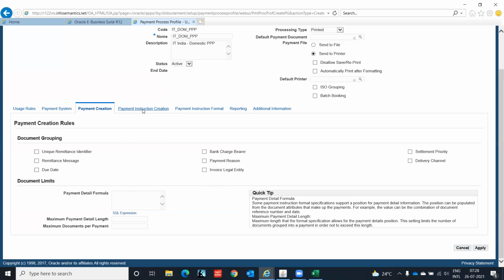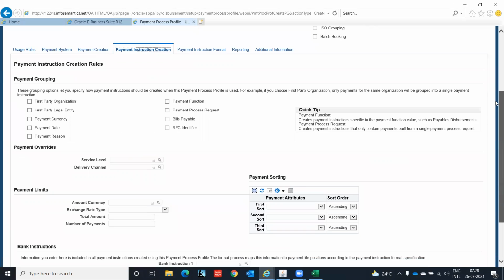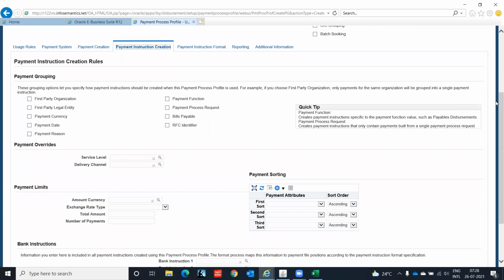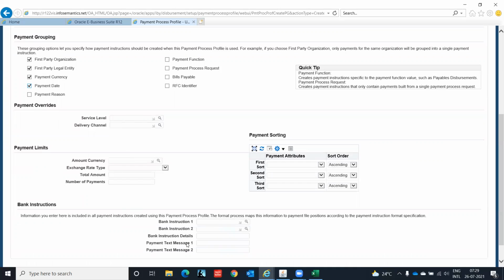And then payment instructions creation. Here you define how you want to group your payments. So let's say first party legal organization, by payment currency, and by payment date. And this is all okay. Payment sorting, payment amount limit. If you want, you can set the amount limit also.